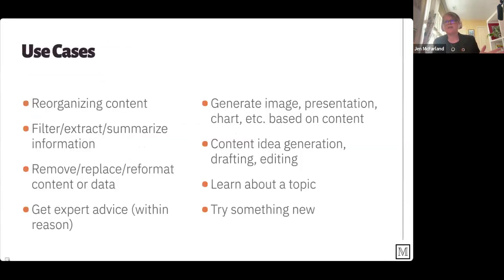So some of the use cases that I wanted to highlight here: reorganizing content. It's just so good at reviewing large quantities of information in a way that we are not, right? We are natural skimmers, and we are going to miss out on things, and you're going to have much more success for filtering or extracting or summarizing information. Likewise, removing, replacing, and reformatting content is going to be much more successful with the AI. It's going to go much faster than any human can do it already.